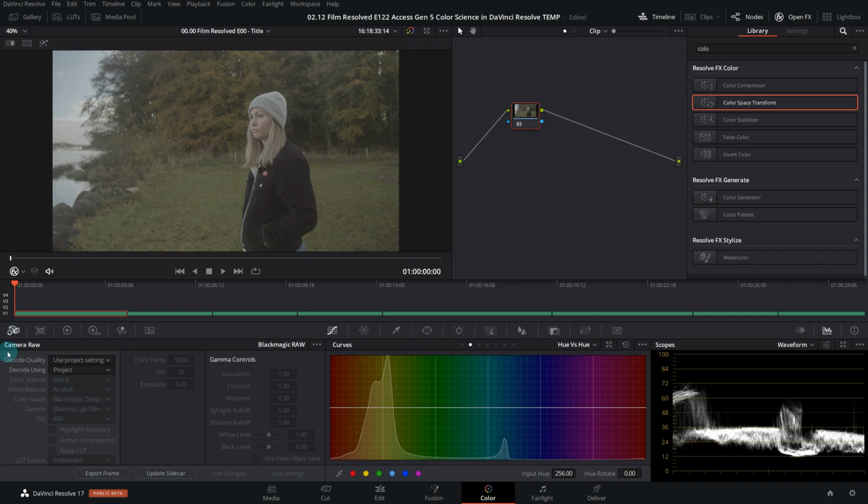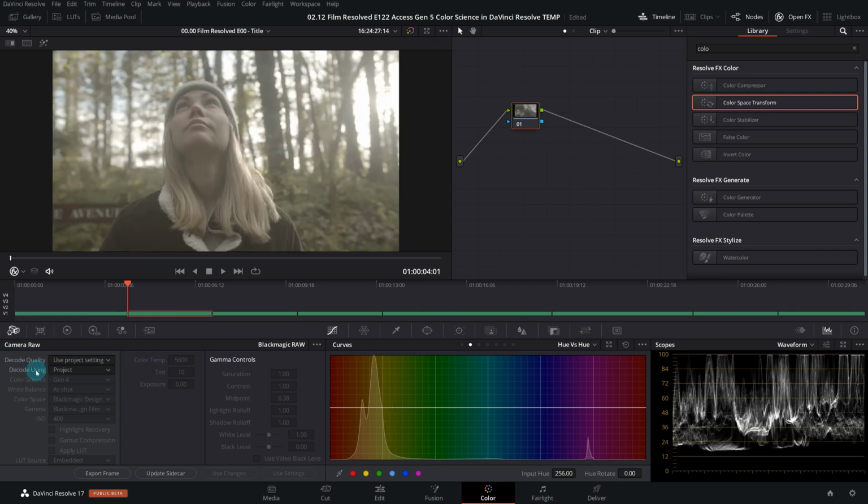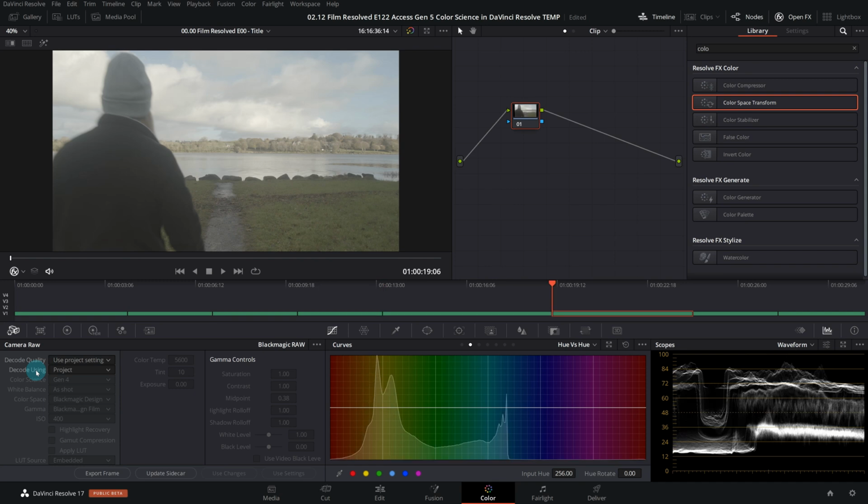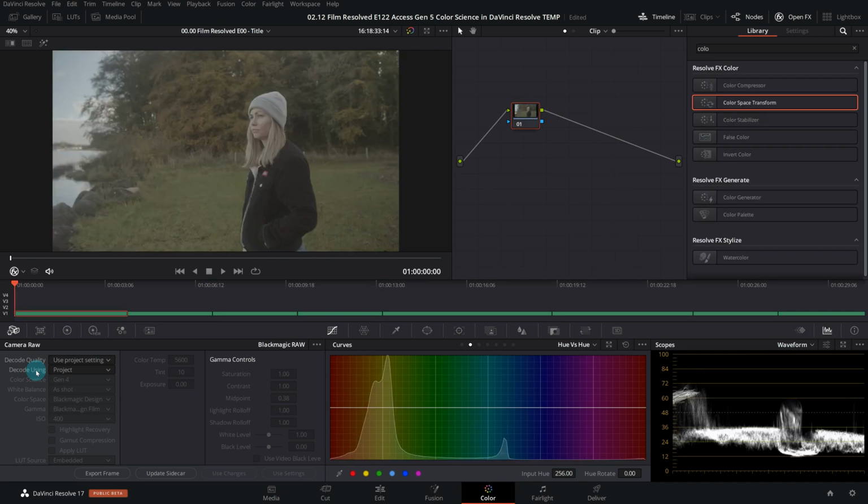And now we have our camera RAW window, which DaVinci Resolve is smart enough to recognize we are working with Blackmagic RAW clips. And by default, if I just toggle through my footage here, you can see that the decode using is set to project by default if you've changed nothing under the hood. But we want to start by showing how to do this on a clip-to-clip basis, should you need to be doing that, and then afterwards we'll show how to do it on a project basis. So we will switch decode using to clip, and that allows us to do the camera RAW settings on this clip without affecting the other clips.